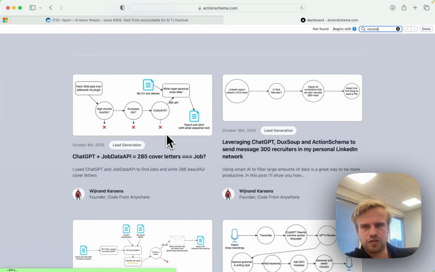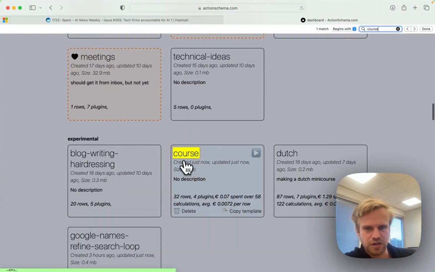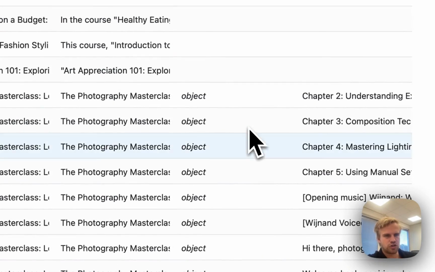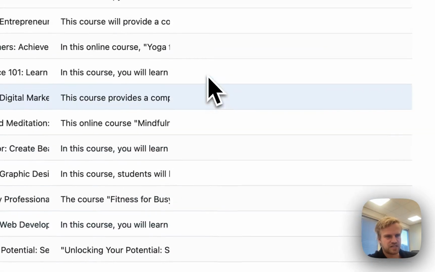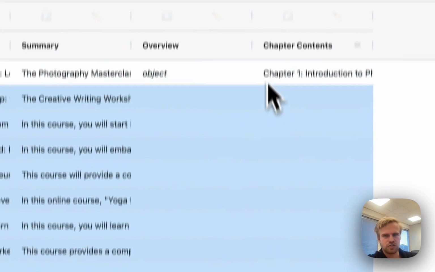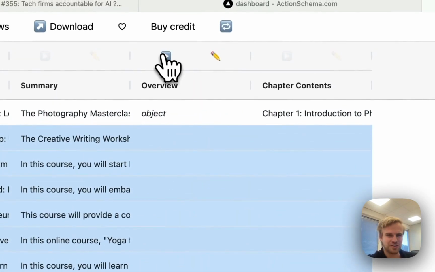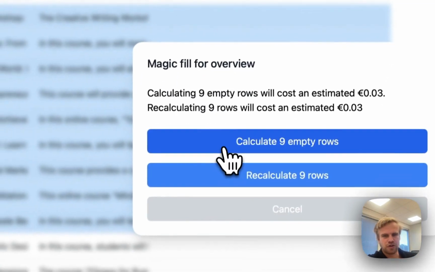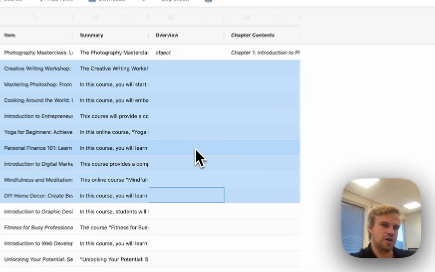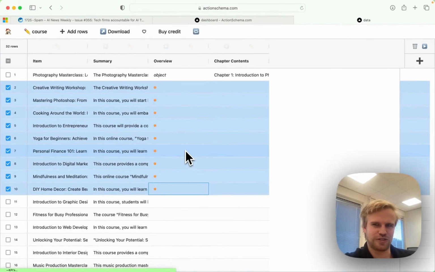Just wanted to see how much it cost me in total. 7 cents so far, but let's see how much it would cost for the next 9 chapters. So in total, where are the courses? Sorry. So first, we're going to make the overview again. So that will cost us 3 cents to create 9 overviews of courses. This is incredible, isn't it?